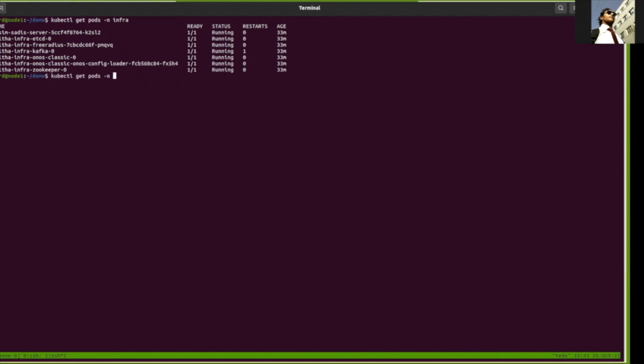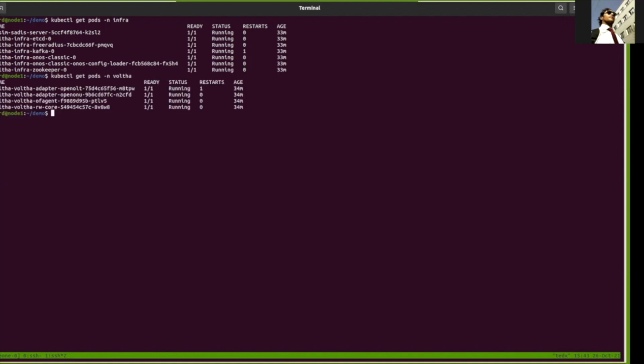The second important piece to look at is VOLTHA itself, and it is comprised of 4 components. We have OF agent, that is a translation layer between OpenFlow and the VOLTHA internal APIs. We have the core that provides the abstractions between the logical device and the underlying physical optical network. And we have a set of adapters.